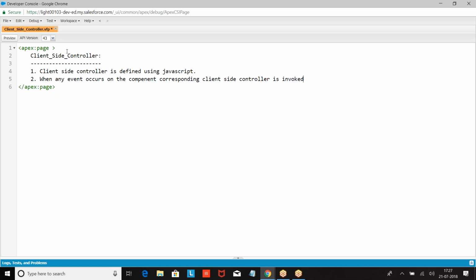Now, what type of events are there? All the events are going to be on-action events. When I say on-action events, what are they? On click, on change. Click is an action. On change, on focus, on blur, and so on. When an action occurs on the element, the corresponding client-side controller is going to be invoked.